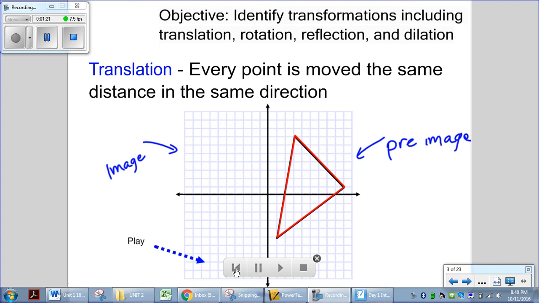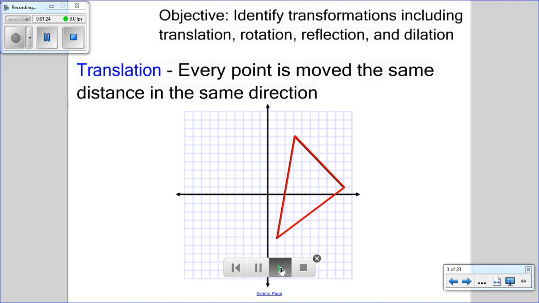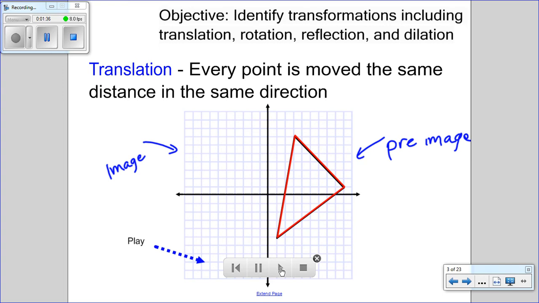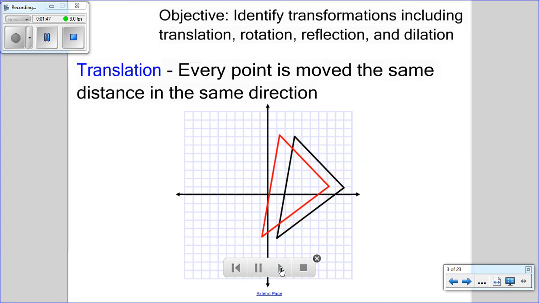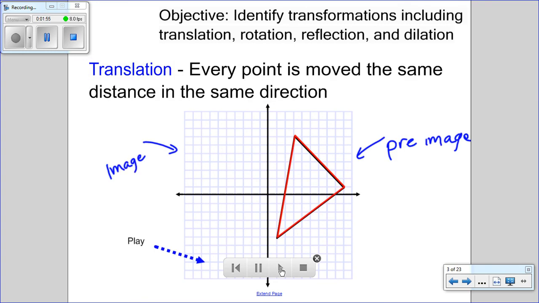So let's just take a look at this quick animation. We've got a triangle, and it's moving from the right-hand side of the coordinate plane to the left-hand side. Where it starts from, which is the black image, is called the pre-image, and then the red image where it lands is called the image. Let's see that one more time. The triangle moves right across the screen to its final spot. That is called a translation. It starts at the pre-image, ends up at the image.